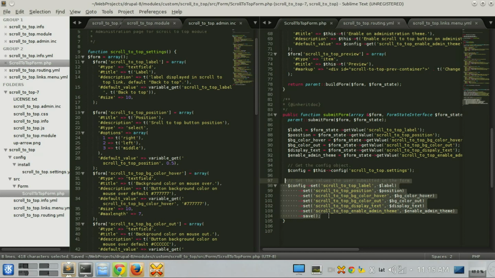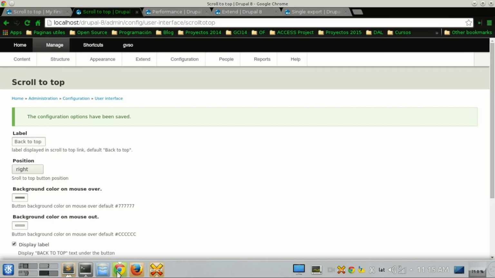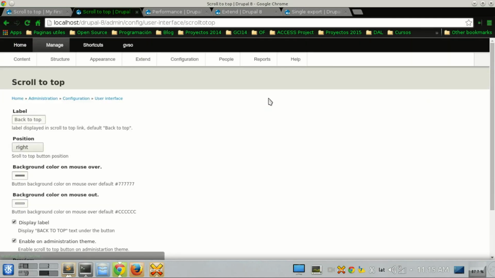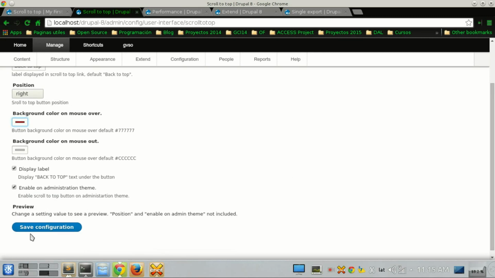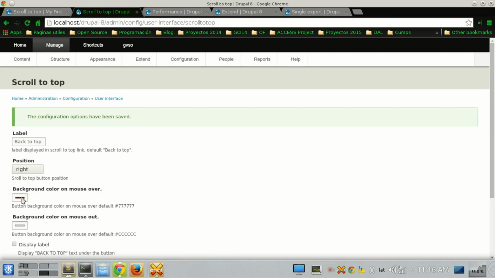So I'm gonna save this, and now if I refresh my configuration page, and edit again the color, for example, this, save configuration. So we save the color, what is selected.